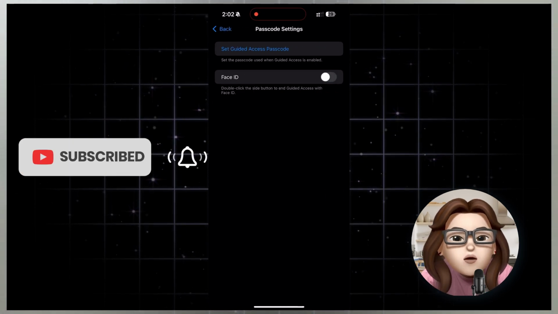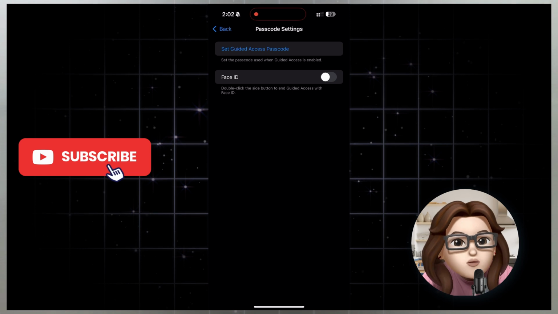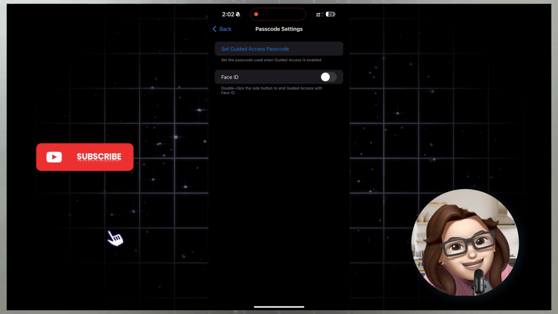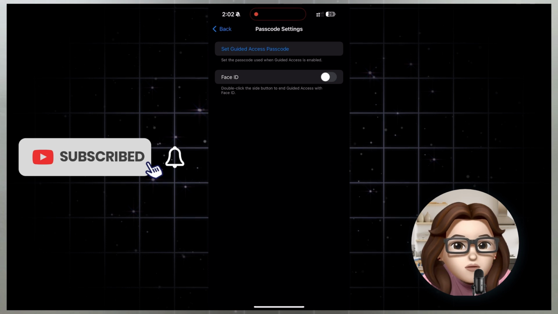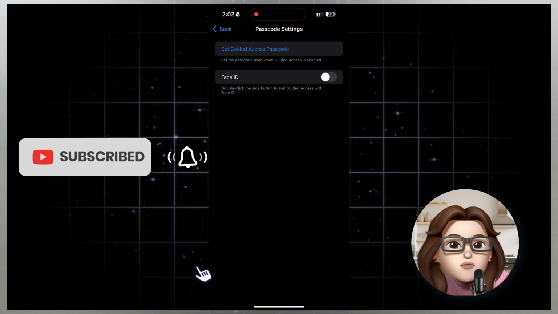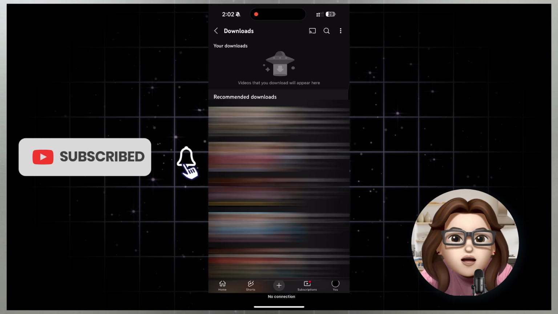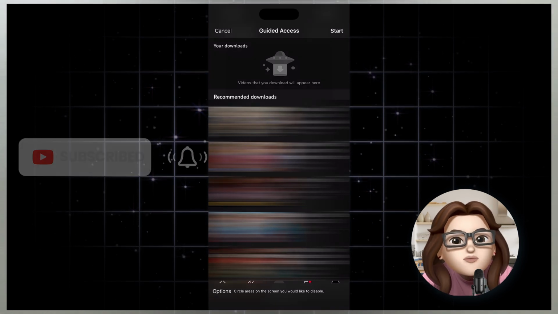Step 5. Set a 6-digit passcode or use Face ID or Touch ID to end a session when you're ready. You're now ready to use Guided Access. Step 6. To start using it, open any app, let's say Notes or YouTube, then triple press the side button.